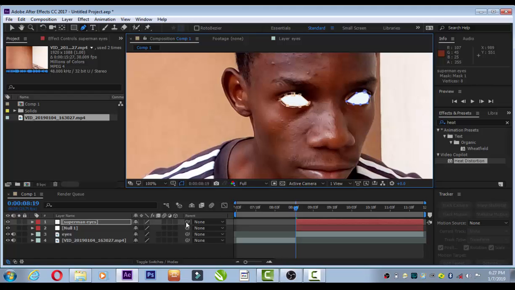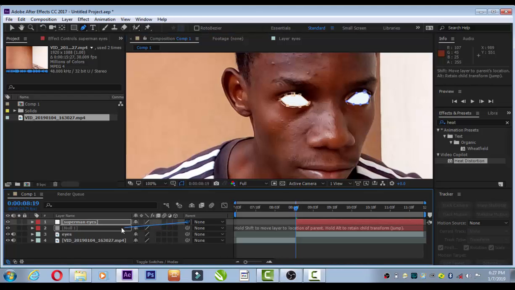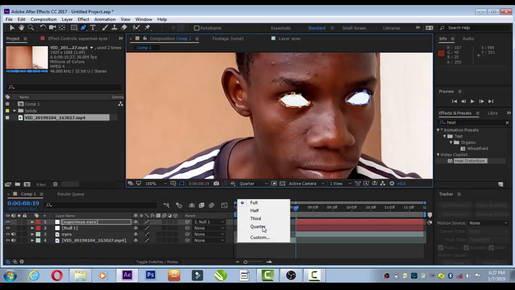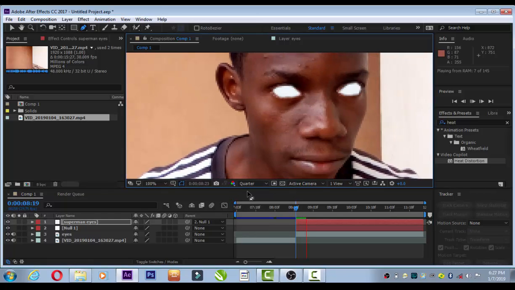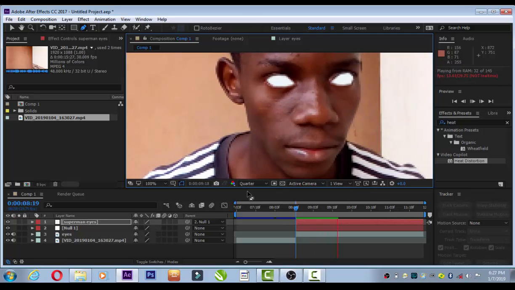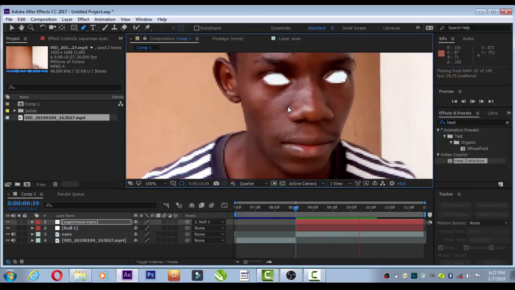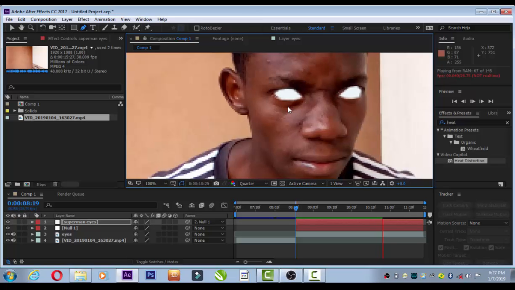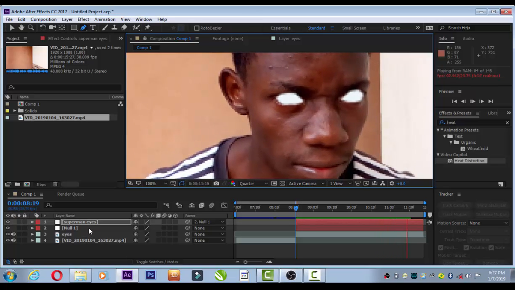So now you need to parent this to the null. And once that is done, if you play this up, let me set this to low resolution. If you play this now, you can notice that the white stuff moves with the eye. Everything moves in accordance with the white stuff because we already tracked this and parented that to the null.